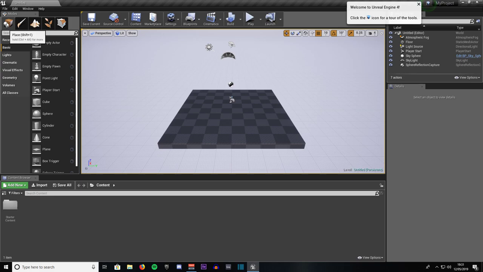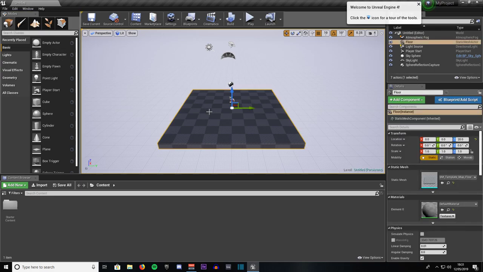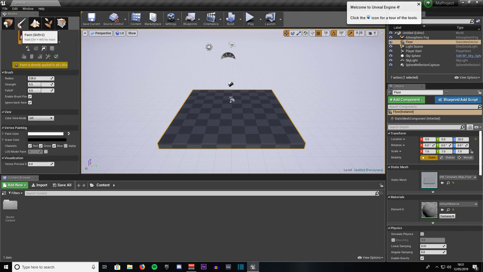This is the place one, where you can select. If you click on that, you can actually select things. See, I've just highlighted that. You can tell by the contours around the outside of the mesh. Then you've got paint.